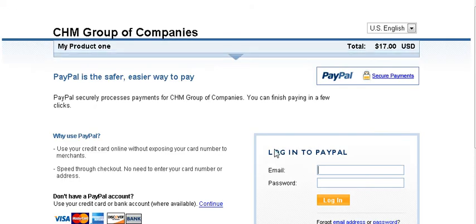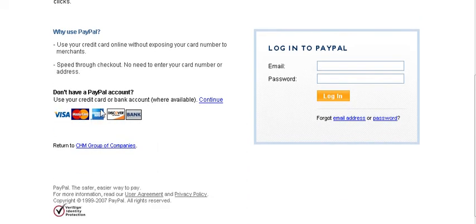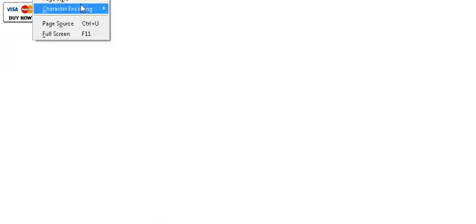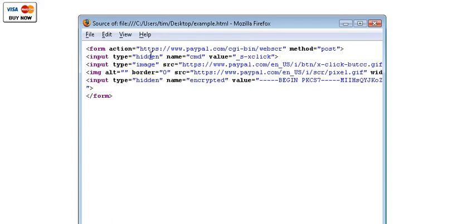And if we click on this button, you'll see that it brings it up with our company name, My Product 1, which is the description we gave it, and $17 US, which was the price we gave it. Then people can proceed either by paying by credit card or by signing into PayPal. And then if we view the page source, you'll see that we have our encrypted button here, and that's all that's on there.